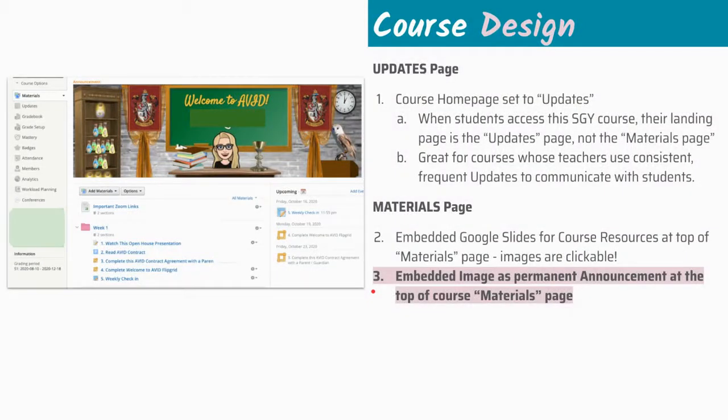If we take a look at the next example, we see that our third different type of materials page is you can embed an image as a permanent announcement at the top of your materials page. So if we look at this teacher's materials page here, we see that there's an announcement that's been pinned to the very top of the course. So when students come to the materials page, this is always going to display at the very top.